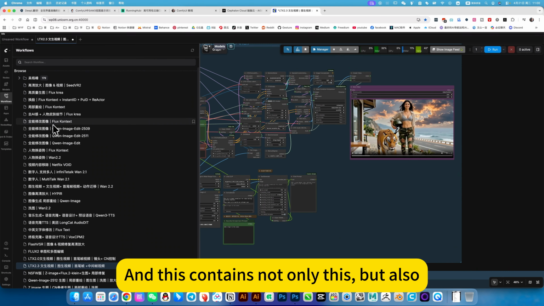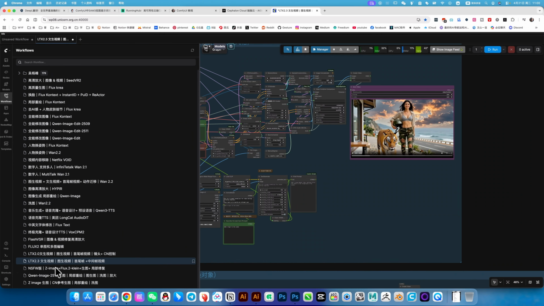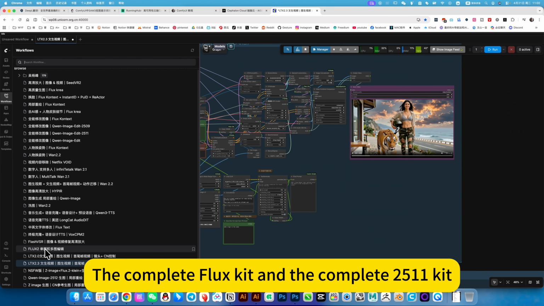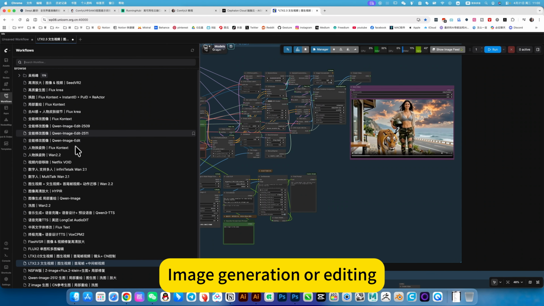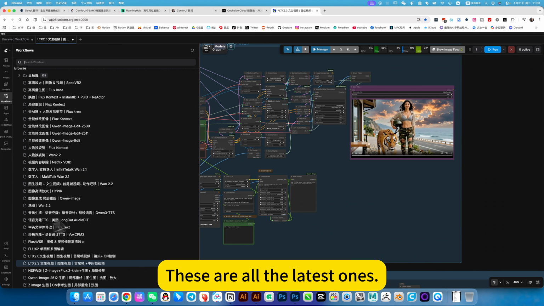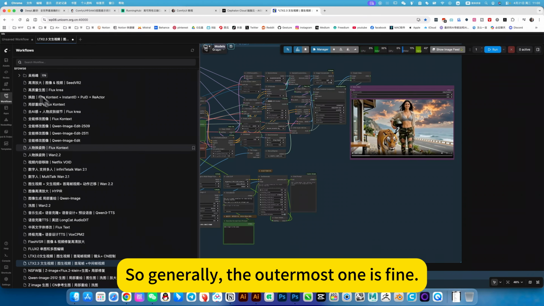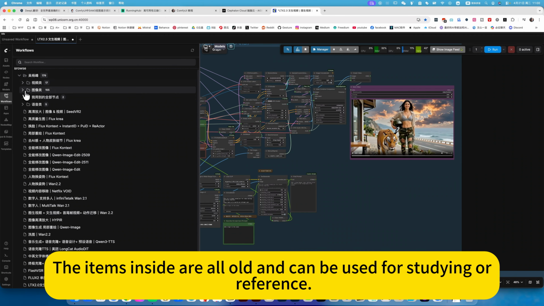And this contains not only this, but also the complete Flux kit and the complete 2511 image generation or editing. These are all the latest ones. So generally, the outermost one is fine. Items inside are all older and can be used for starting reference.